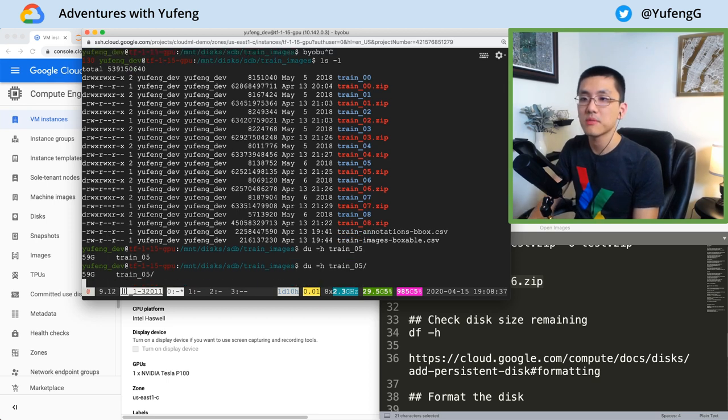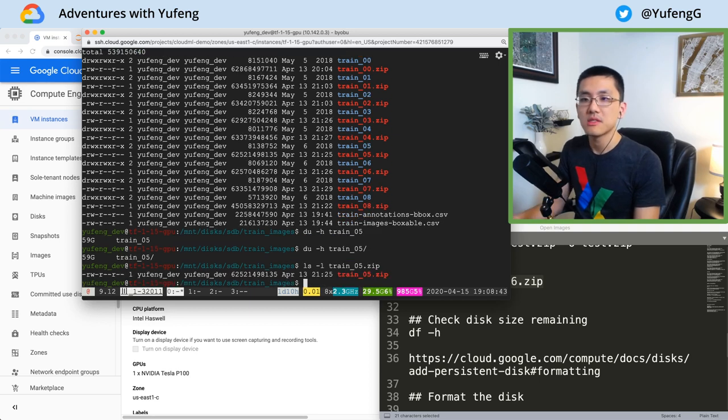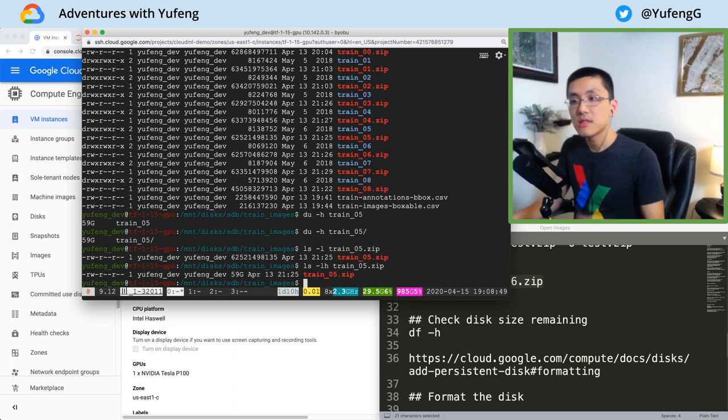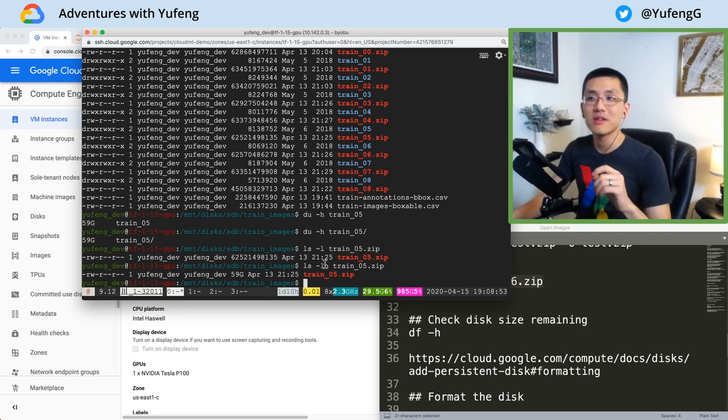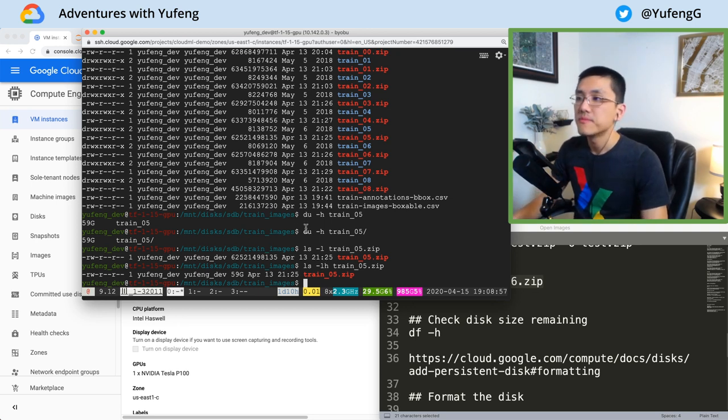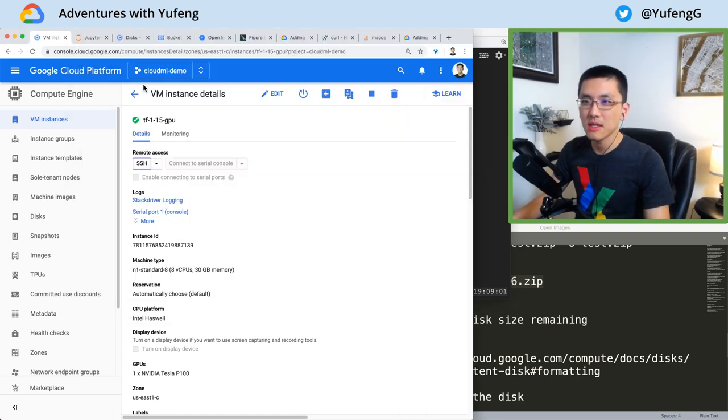That's notable because if we do an ls -lh on train 05.zip, we see that the compressed and uncompressed sizes are about the same, which is a relief. I was worried that when we uncompress these, they were going to balloon up a ton. And let me know if the font size is big enough, by the way, at this point.